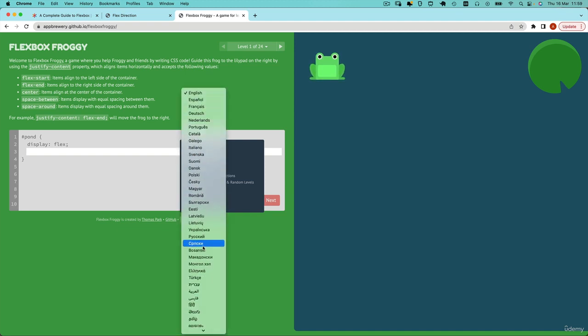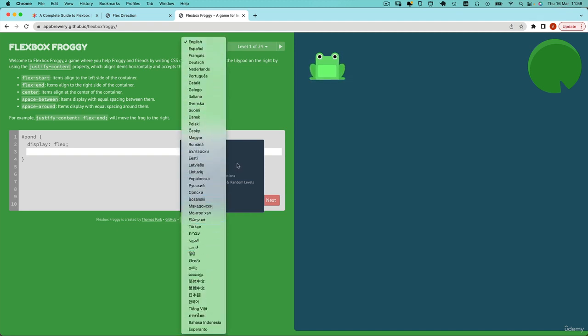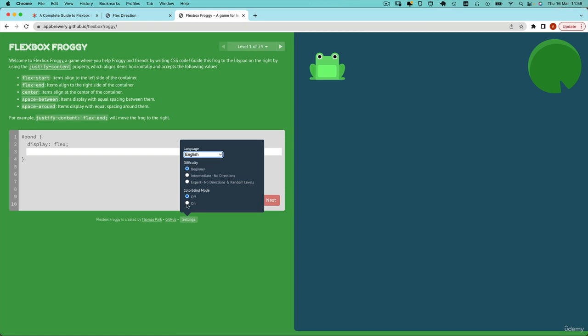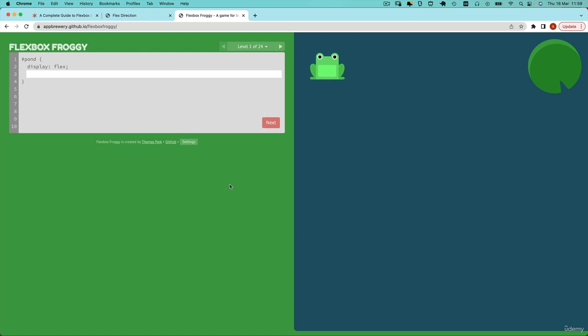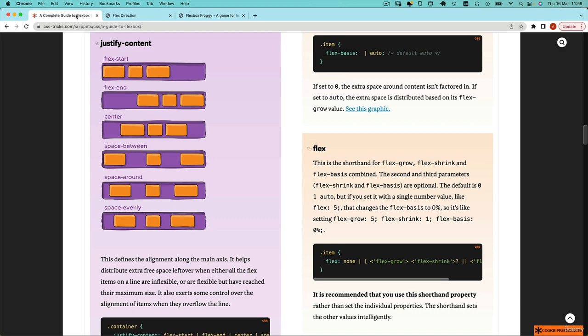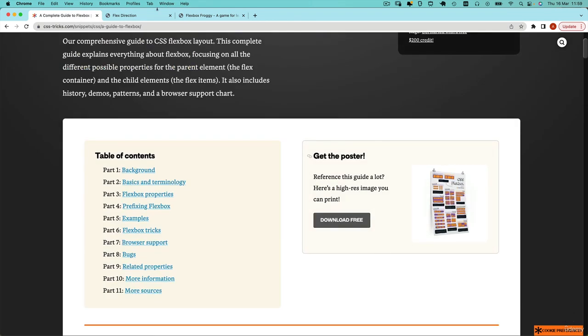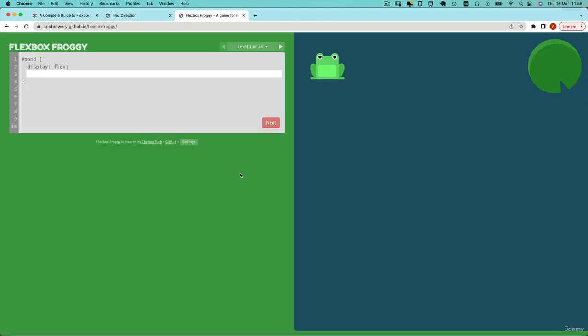Now, notice here there are also different languages if you need that. You can also change the colorblind mode to on or off, but I want you to complete the challenges in intermediate mode. So there's no directions, but remember you have the cheat sheet and you have what you've learned in this lesson. And the goal is to write the code that's going to move our frog onto the lily pad.